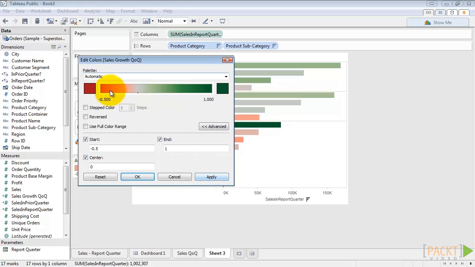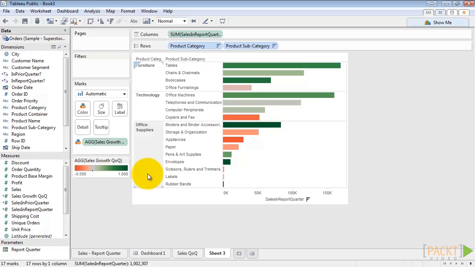So now in our full color range, anything over 100% will be the same color, anything under 50% negative would be the same color, and anything in between would be a varying shade. So we'll go ahead and hit OK. Again, if you want your viz to be colorblind friendly, make sure to not use a green to red scale, maybe blue to orange, but you'll need to include a legend for that.